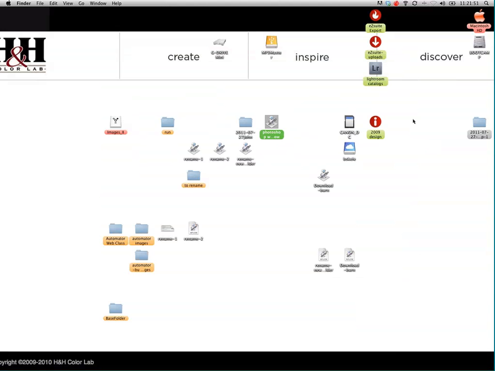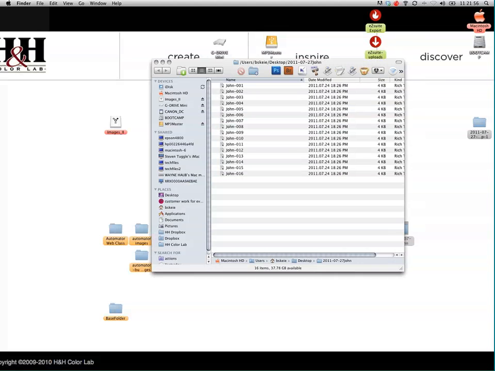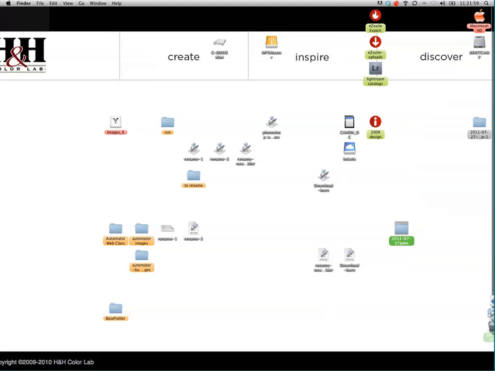So let's delete. I'm going to clear off some of this. You see how my desktop gets so messy? Okay, I don't need that one anymore.